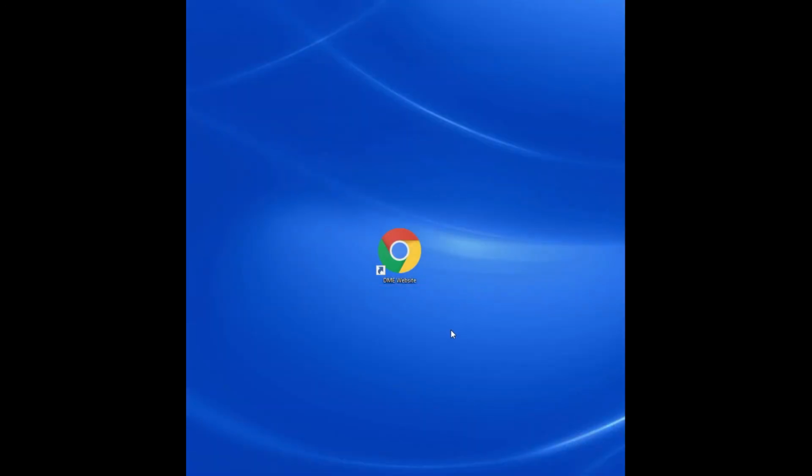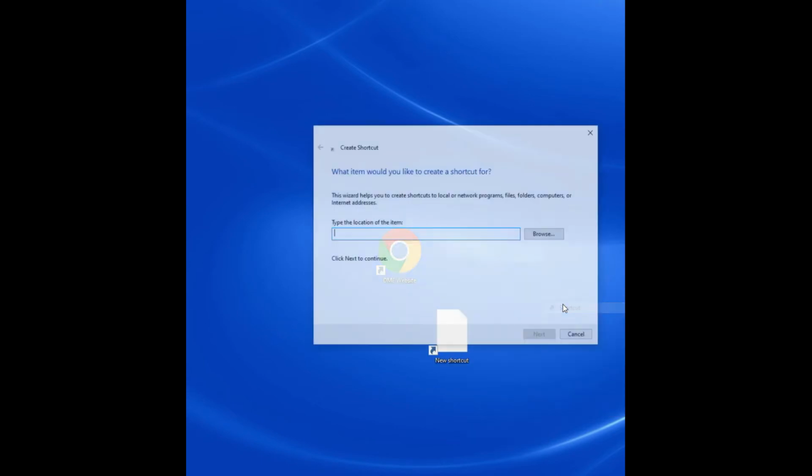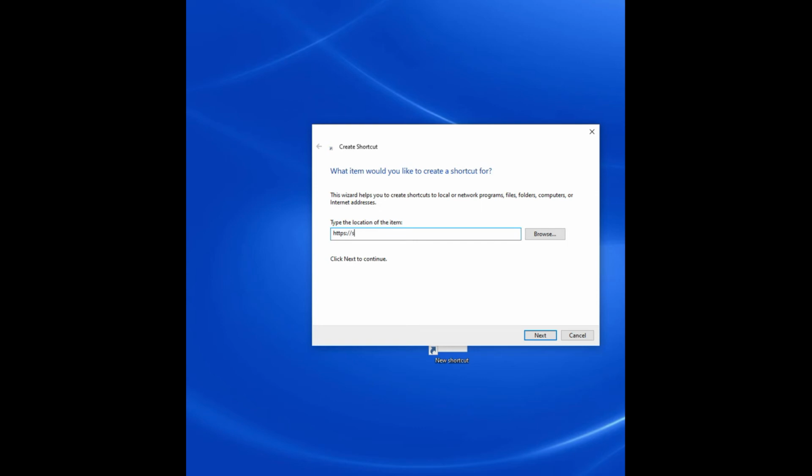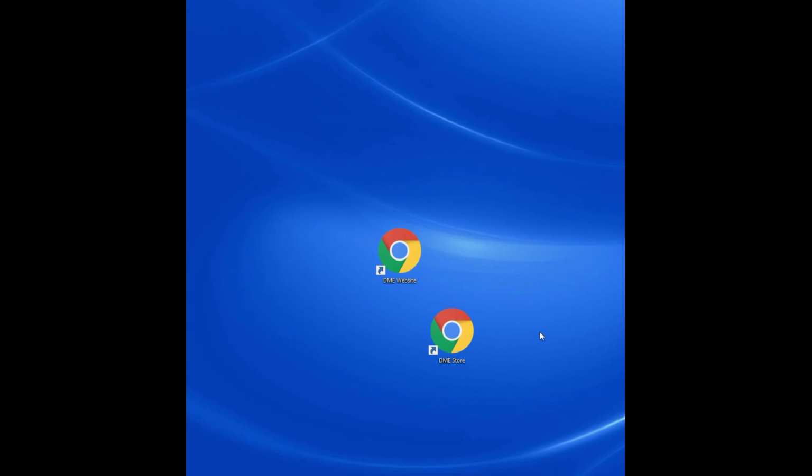For the eStore, it's exactly the same. Right-click, hit New, Shortcut. In this case, you're going to type in https://store.millicron.com. Hit Next, give it a name, hit Finish, and now you have a shortcut to the DME eStore.